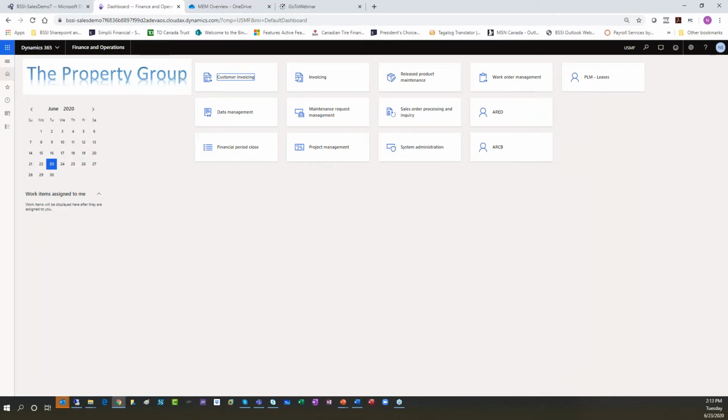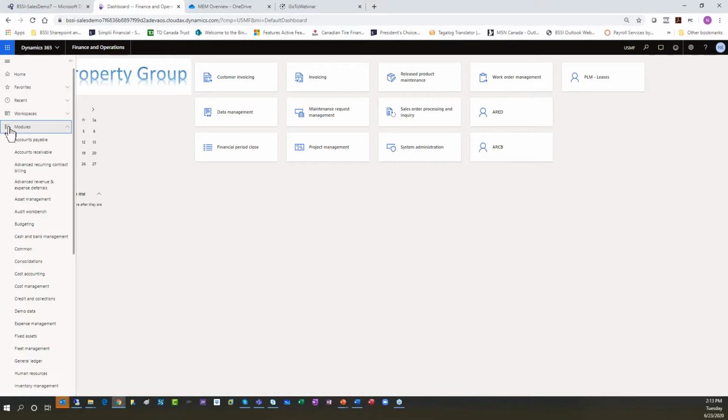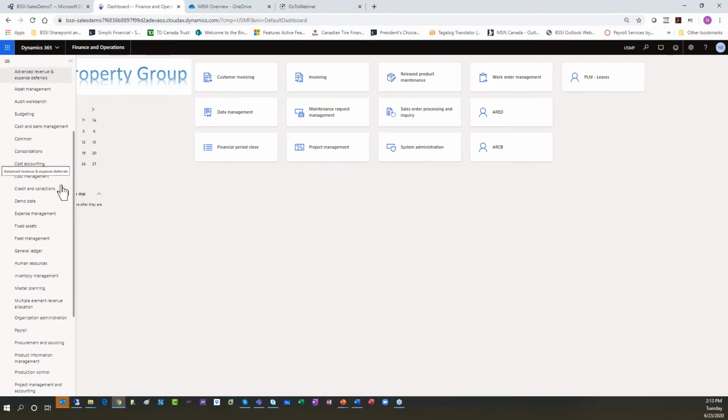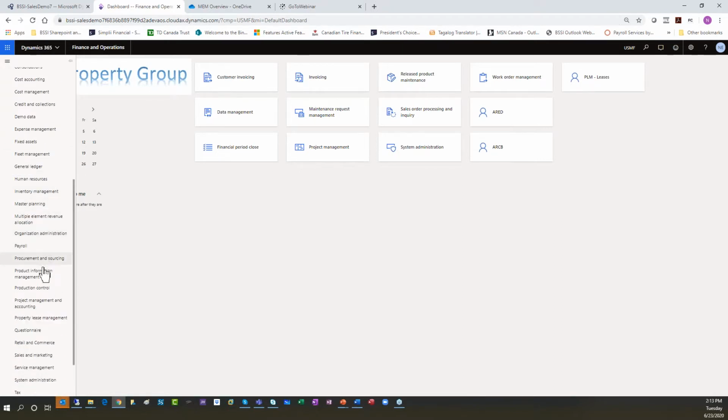And here is my D365 dashboard. And this is the property group's homepage. They're going to come in and see their D365. If you look at the module list, there's actually a few modules here that Binary Stream has created. One of our other products is our subscription billing suite, which is the advanced recurring contract billing, advanced revenue expense deferrals. That's another webinar. But if I keep scrolling down, you'll find we have a Property Lease Management module. This is what we're going to focus on today.